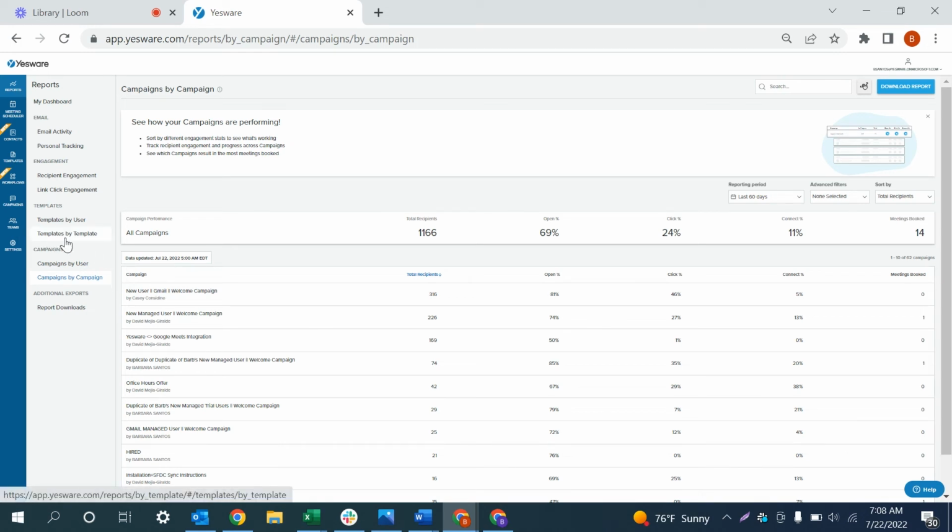Campaigns by campaigns, like templates by templates, is not necessarily showing you how an individual is doing, but how the actual campaign template itself is doing. Here, I can see that new user Gmail welcome campaign was created by Casey, and in the last 60 days, 316 recipients were added to it.